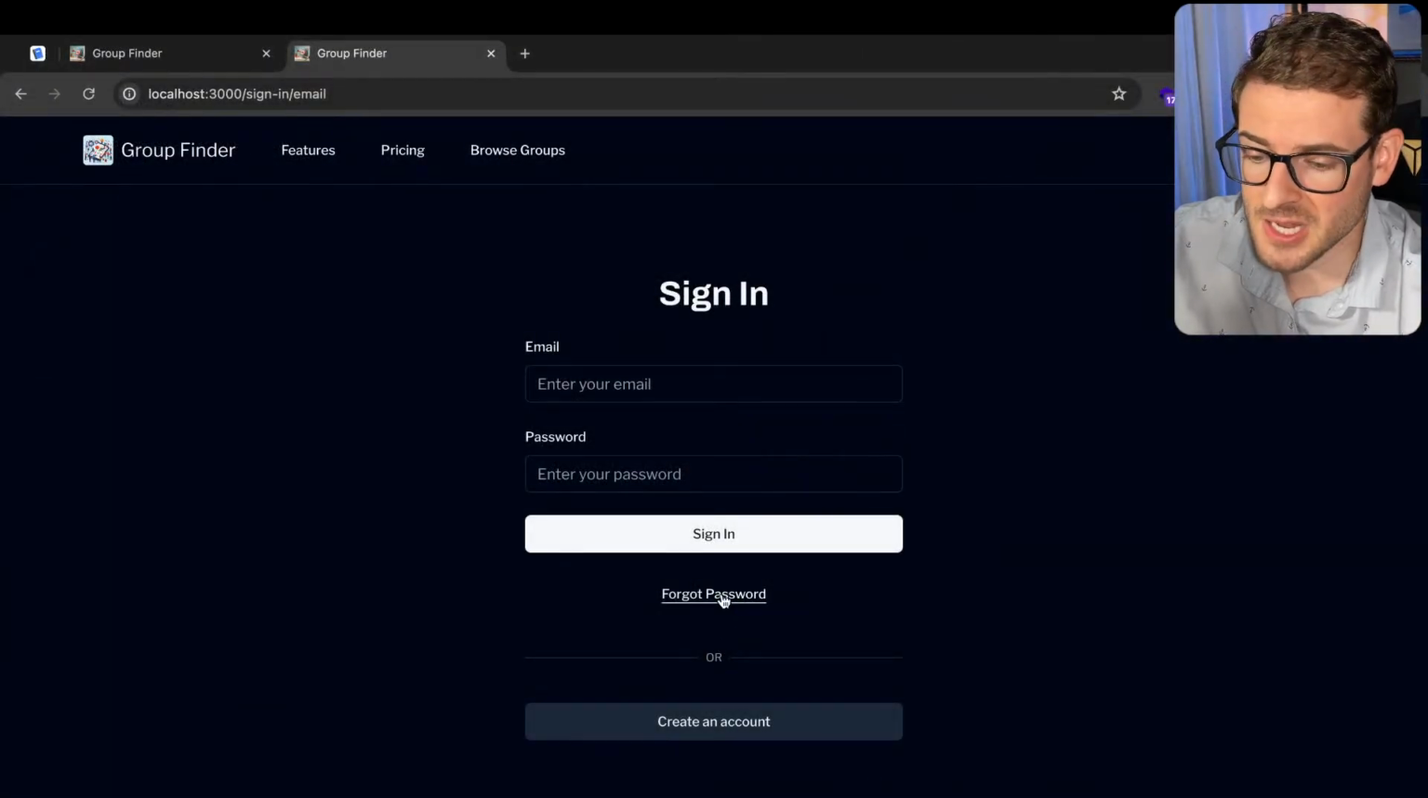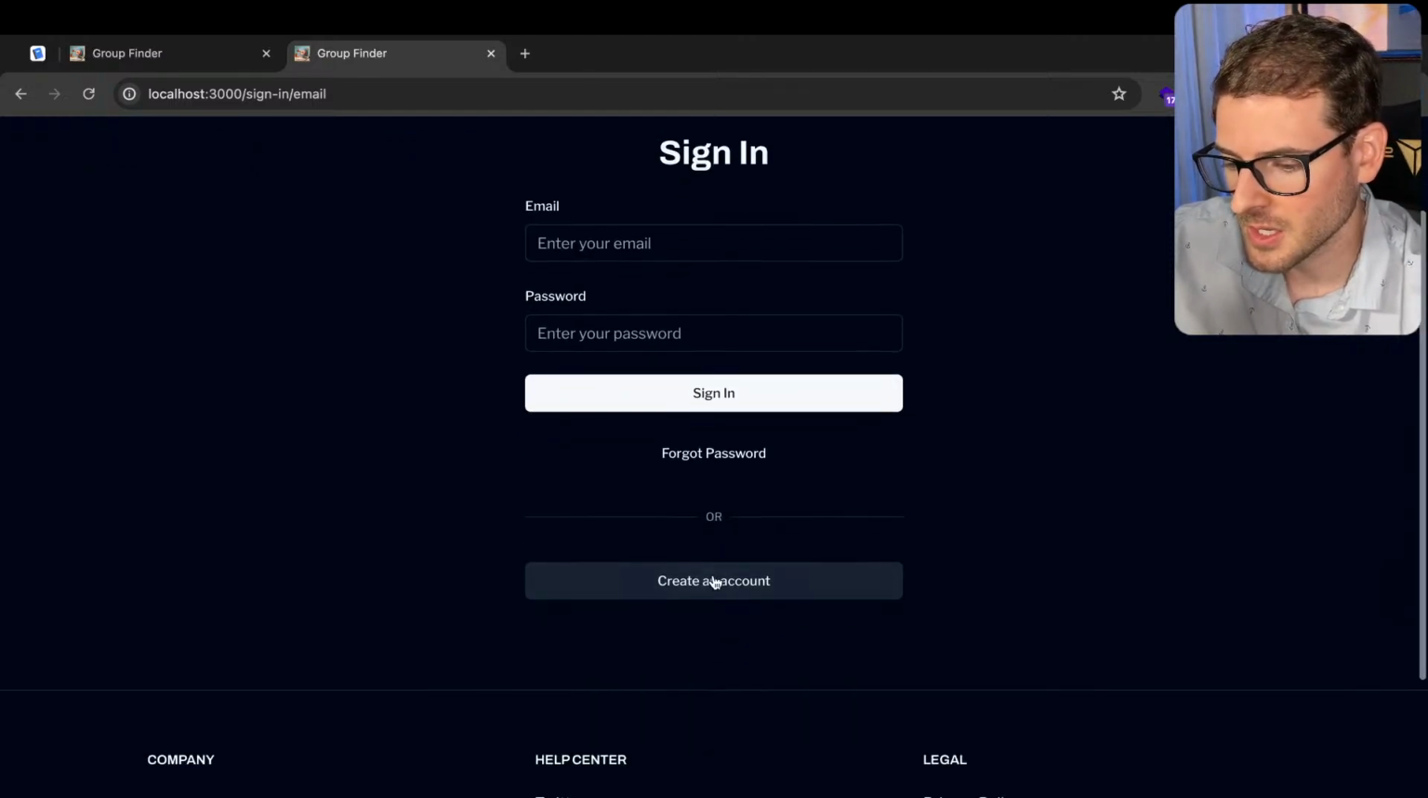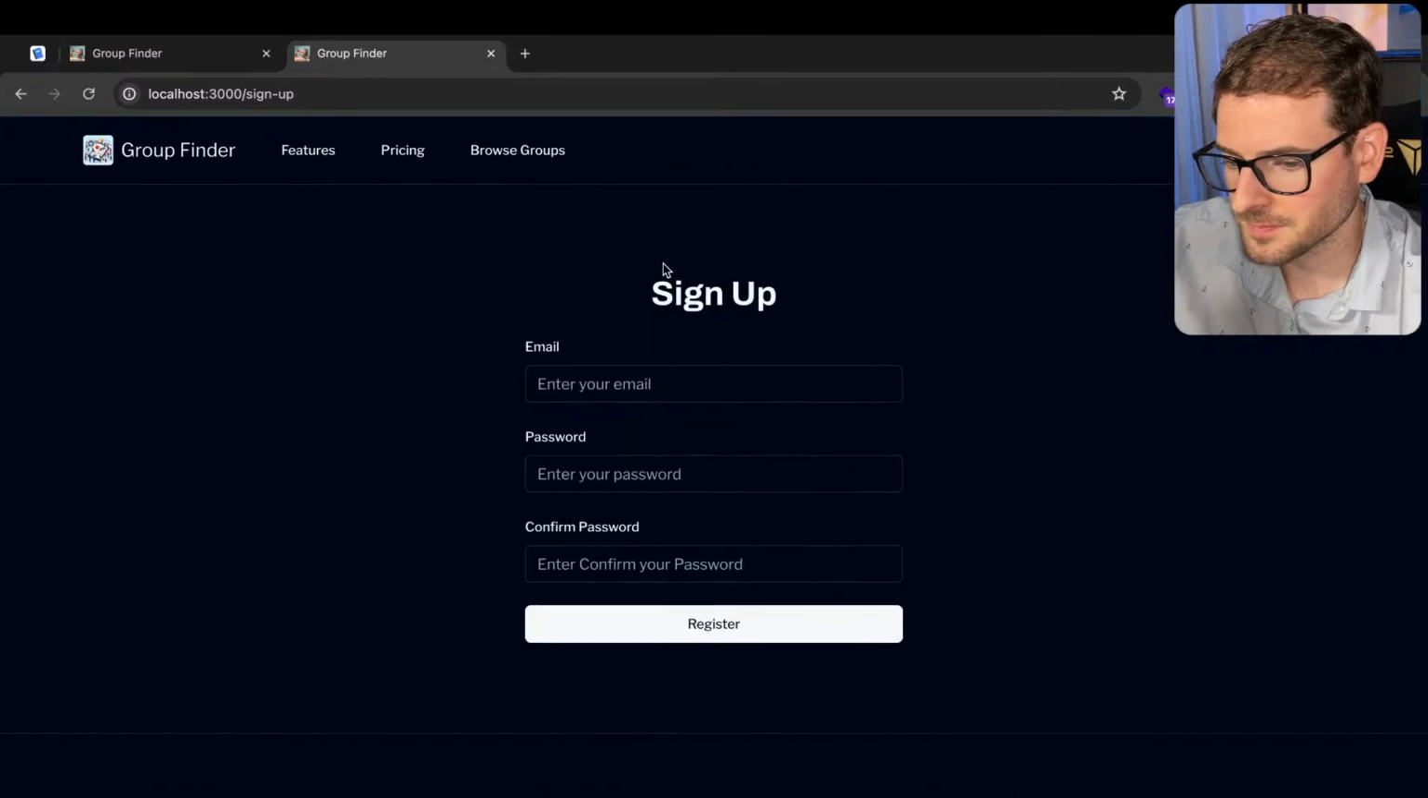Anyway, you can forget your password. That sends you a token. You click it, it resets. It takes you to a form where you can change your password. You can create an account over here too.